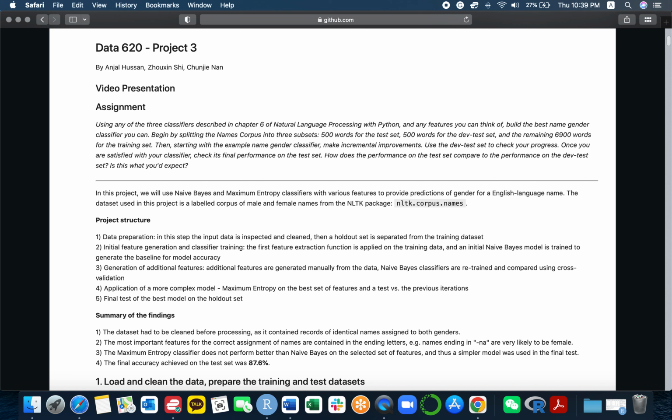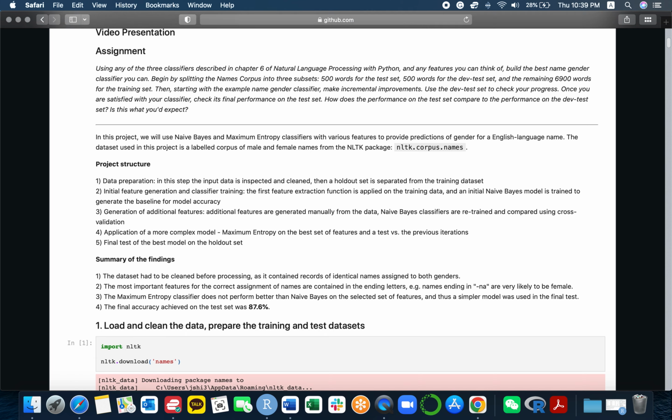The project is structured as data preparation, initial feature generation and classifier training, generation of additional features, application of a more complex model, and the final test of the best model on the whole set. The summary findings are that the most important features for the correct assignment of the name are contained in the ending letters, such as names ending in na, which are very likely to be female. The naive Bayes performs better than the maximum entropy classifier on the selected set of features, so we use the simpler model in the final set.